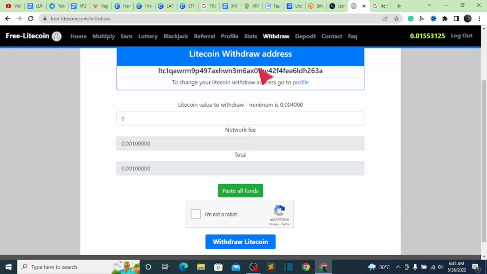Okay, so right now let's go to this session, and then all we have to do is click on paste all funds. So let's click on paste all funds. While we click on paste all funds, now the amount is going to paste, and you can see it says Litecoin value to withdraw minimum is 0.004, so that is the minimum. I've crossed the minimum, I can place my withdrawal right now. So look at what I'm going to get. If you are supposed to check this in the price of LTC, how much this is equal to one LTC, let's see how much it is equal to in USD.